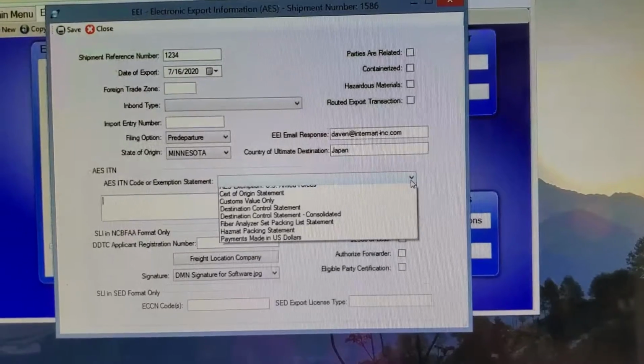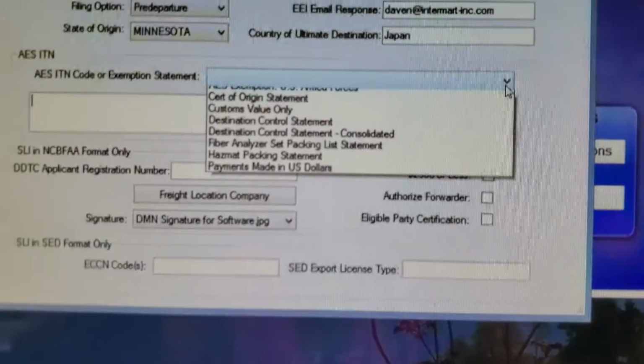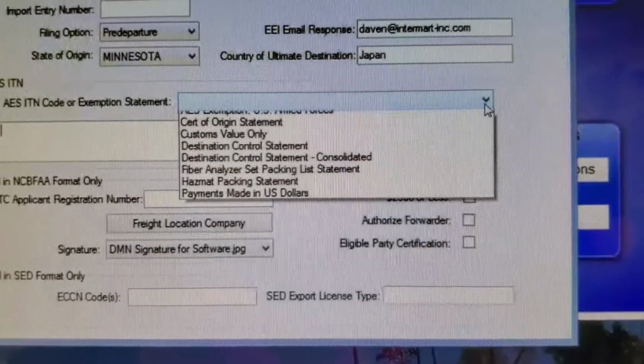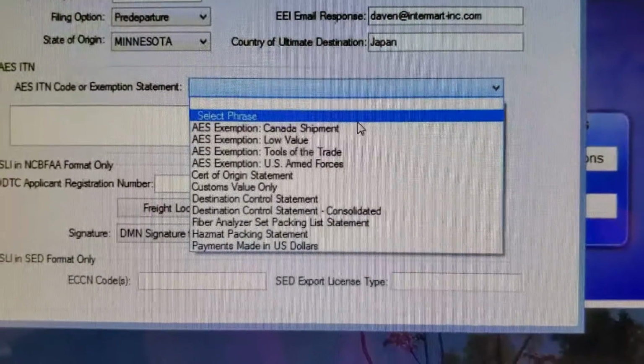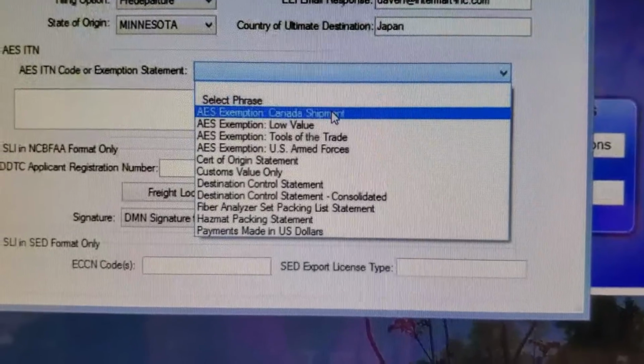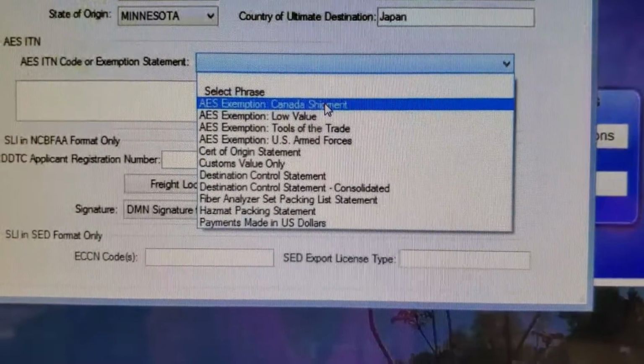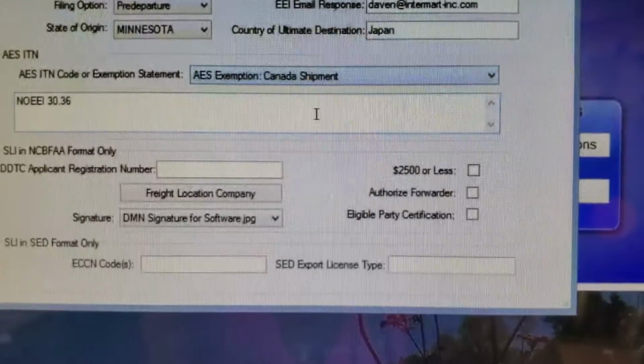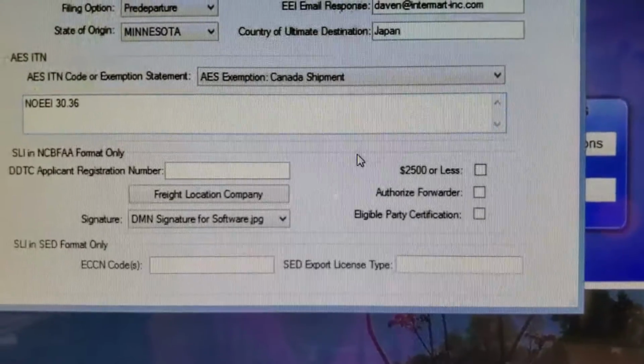Maybe for this example, we're shipping to Canada and we don't require a license, so I'm going to claim the Canada exemption. If you do need to authorize a forwarder or some other third party to file on your behalf, we do recommend you provide some kind of SLI form, and we do have that in a couple of different formats available.